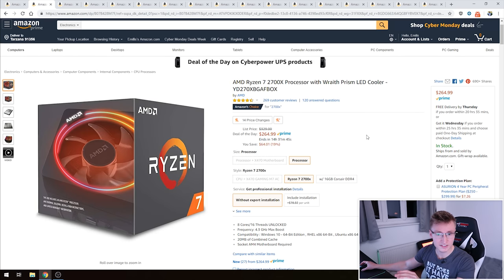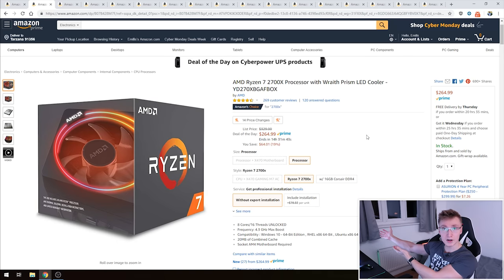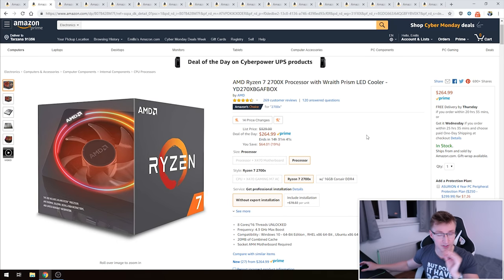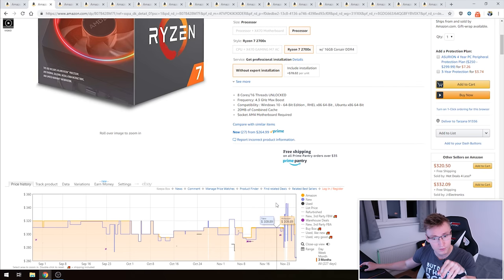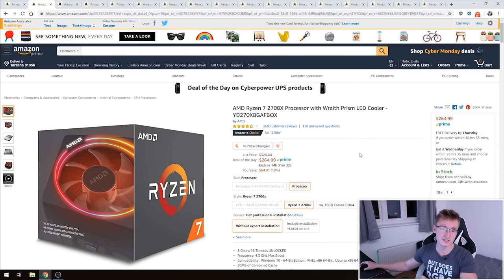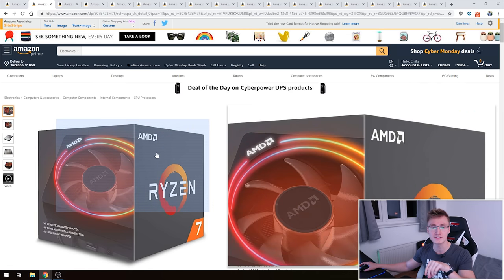AMD's Ryzen 7 2700X processor that I have in my own PC as well is currently on sale for $265. Usually this processor is around $310 to maybe $320. But currently, $265, absolute beast of a CPU. I wish it overclocked better. It's a lovely CPU. I'm going to have loads of videos coming out about the CPU in the very near future, so stay tuned. Actually, I might even post one in the next 2 to 3 days, so be on the lookout for some videos covering this CPU.